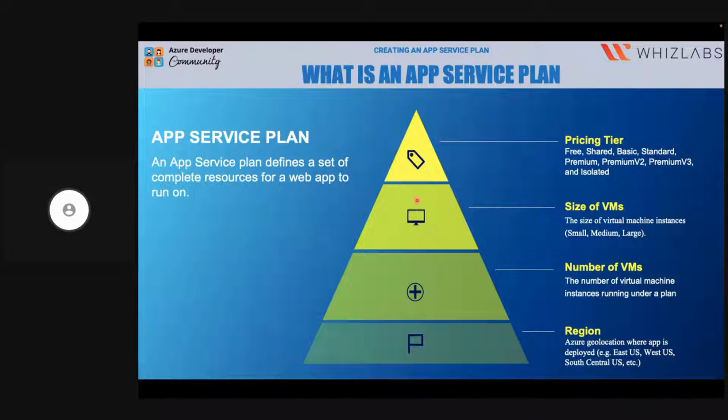So what all needs to be there in an app service plan? It starts with the region. Definitely you have to choose the region where you want to deploy your app service, and where you deploy your application also. Number of VMs: here you can select the number of VMs that you will be using for your app service. The third thing is the size of the VM. Whether you need a small, medium or large VM instance, based on that you can choose the size of the VM. Then you can choose the pricing tier. There are different pricing tiers available, from free to shared to basic, premium and all. Isolated is also there, so you can choose based upon your requirement.